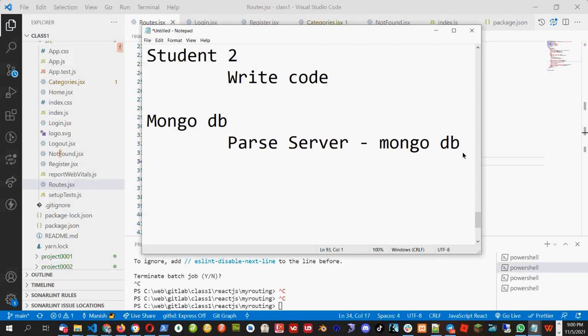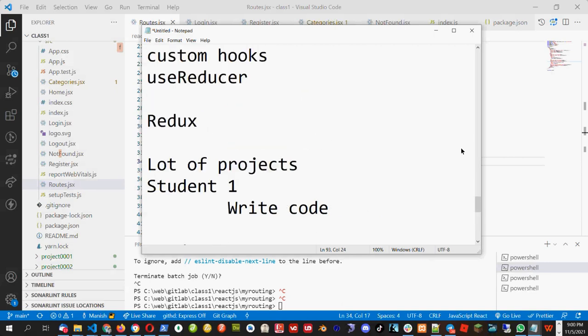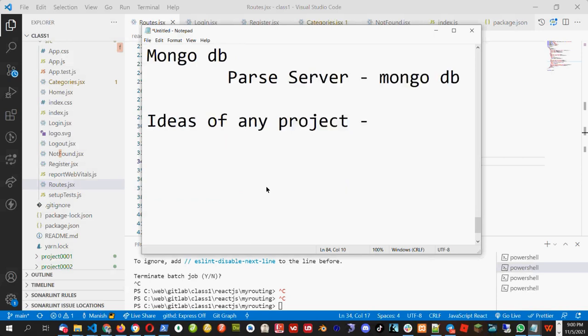And if you have any ideas of any project you want to build, you can just email me or share in the React Telegram group. And if I like your idea, I will build that together with you. That means you will build, the student will build, but I will help you in building that one. Like I told you, real estate is my idea. I will be building that.